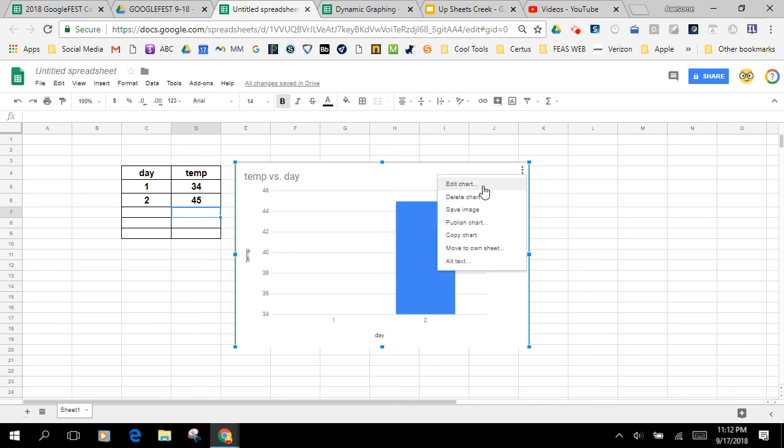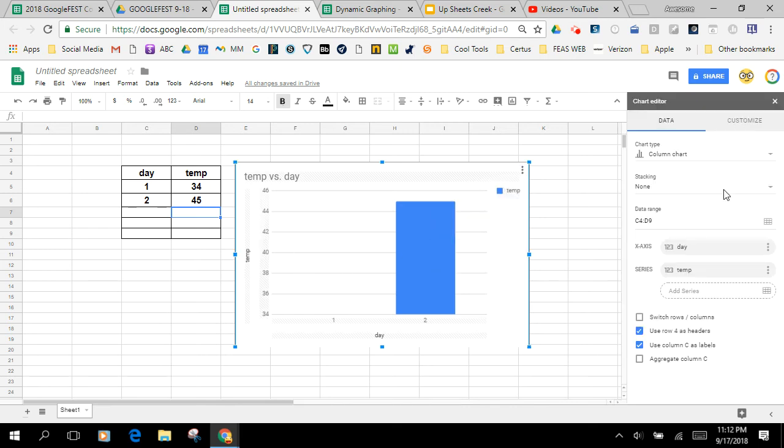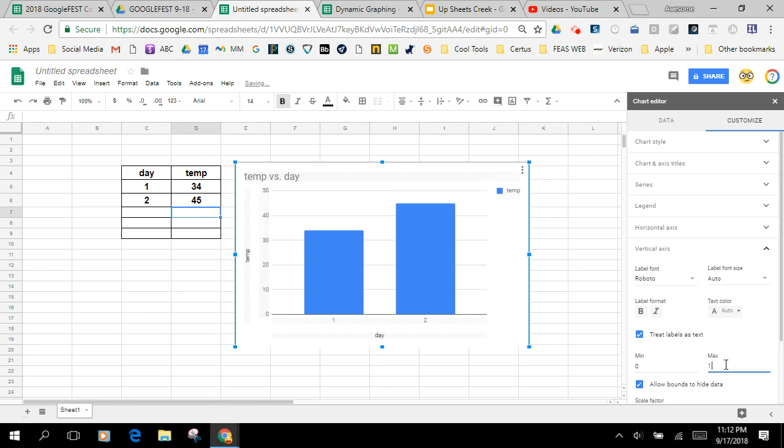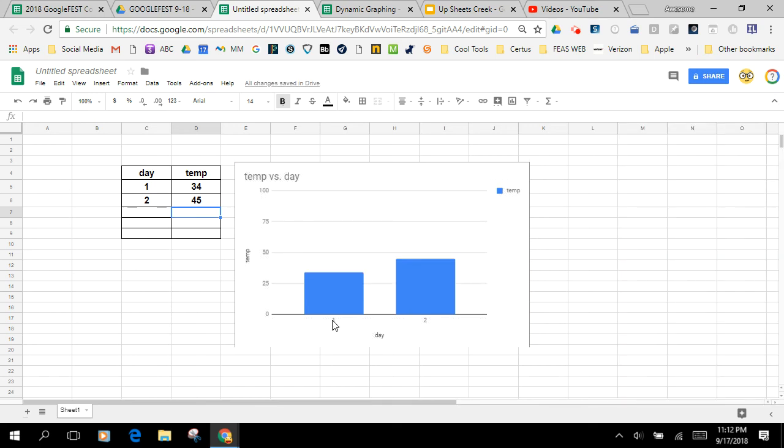So I'm going to go to edit the chart. And I'm going to scroll to the vertical axis here, put the minimum to be 0 degrees and the maximum to be 100. Now I close this. Now that looks a little bit better. So let's go back to this now.